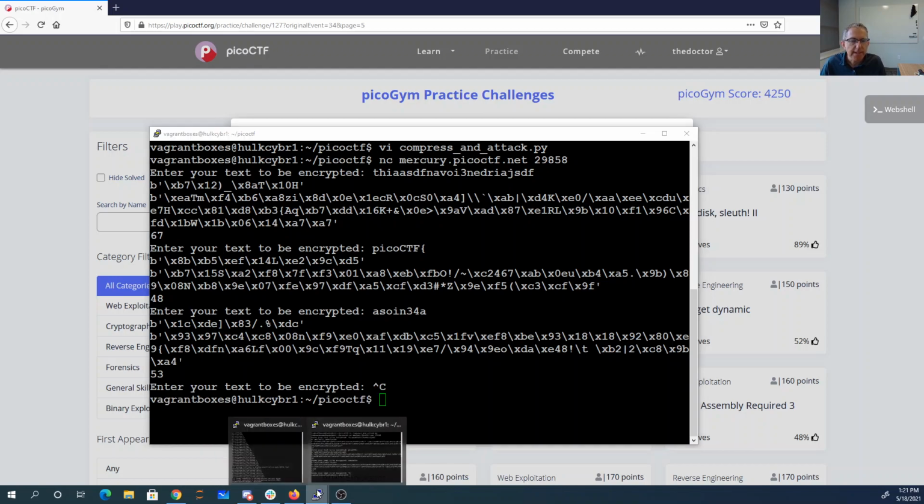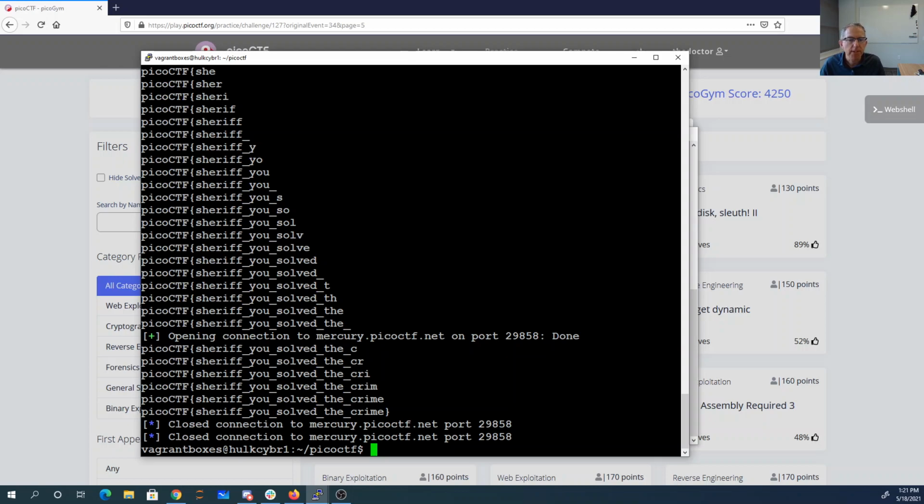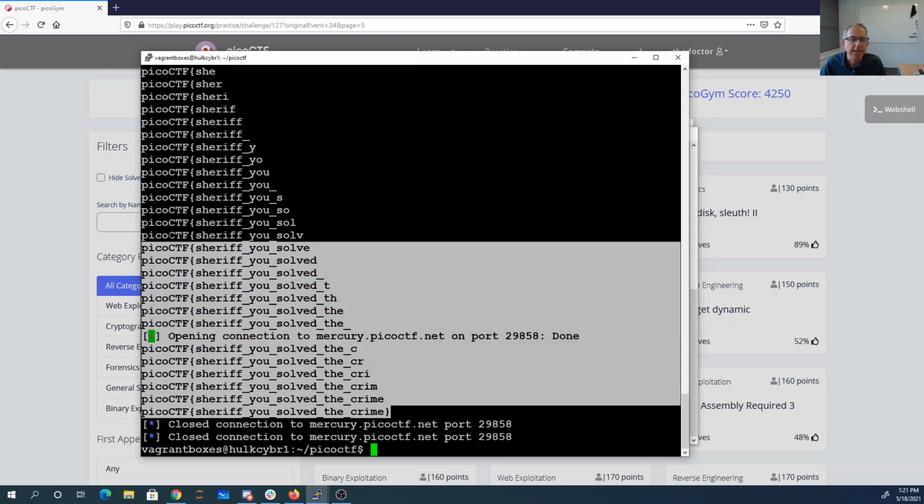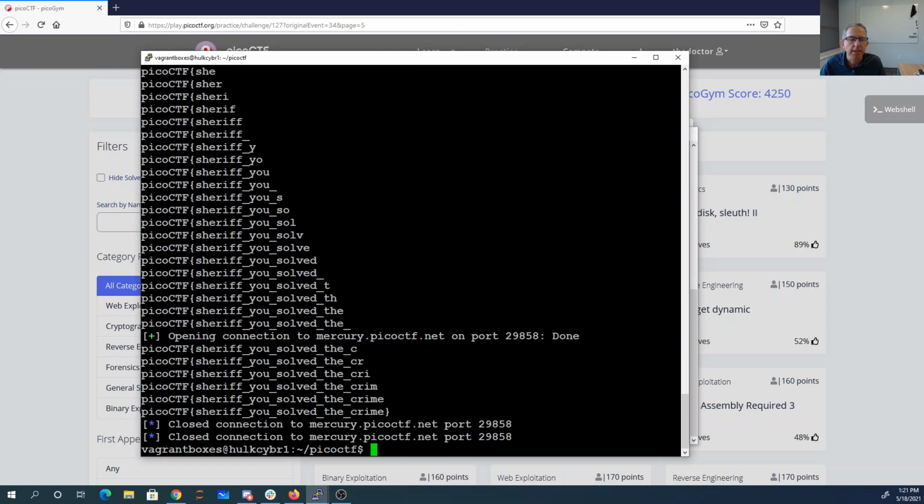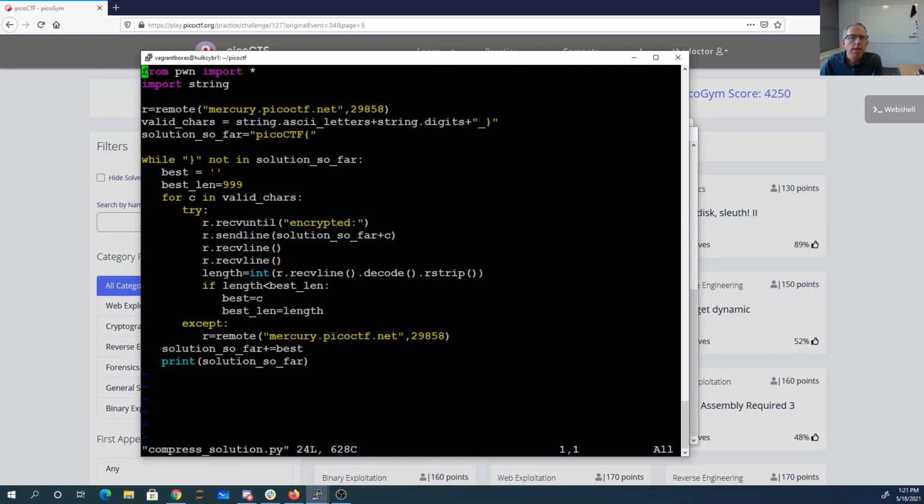So we can exploit this and come up with a little program. Here's where I've already run it because it takes a long time to run, so I'm not going to make you go through that. I start my solution so far as picoCTF. Until I get to the curly brace, I'm going to loop through my valid characters, which are letters, digits, underscore, and close curly brace. They told me that in the problem.